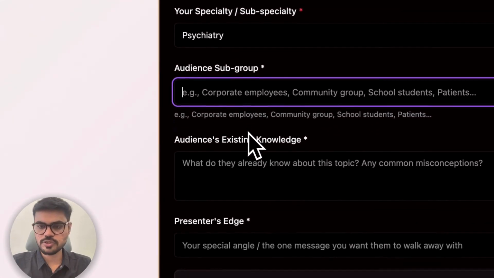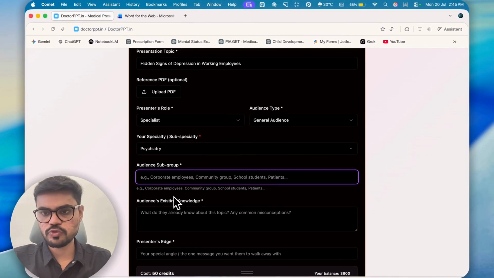Now audience subgroup. Generally these ask the questions. For example, if you have selected medical student as the audience, you will be required to be more specific, like whether you are generating for postgraduate residents or third year or 4-year MBBS students. That's how this subgroup will be differentiated, and this is a very important role, because once you decide your audience clearly, it will help the tool to identify or curate the more centric outline for you. So for this audience subgroup, I will use corporate employees.